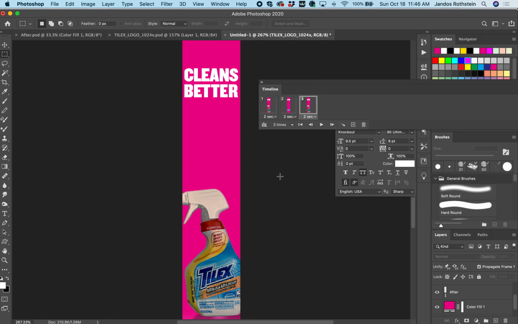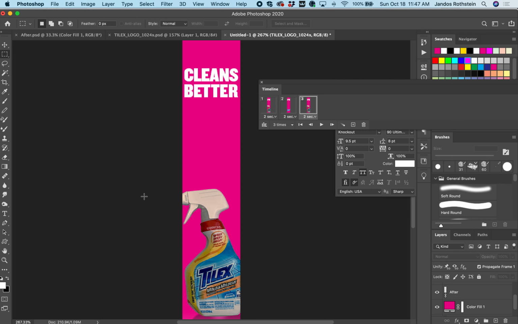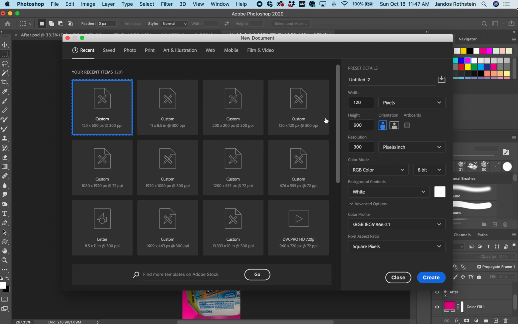So another thing I can do, well, let's make the second ad. And for the second one, I'm going to pick what's called the web square, even though it's not a square. Let's say new. And that size is 300 by 250.